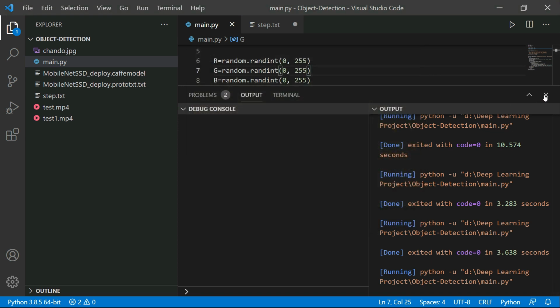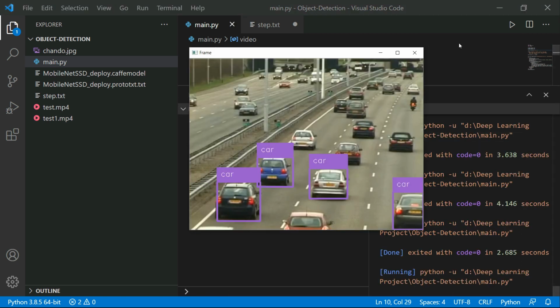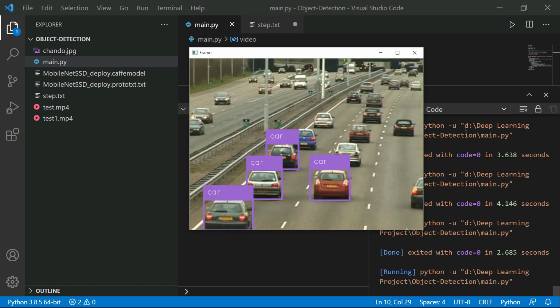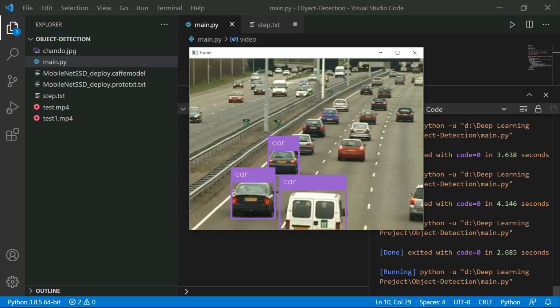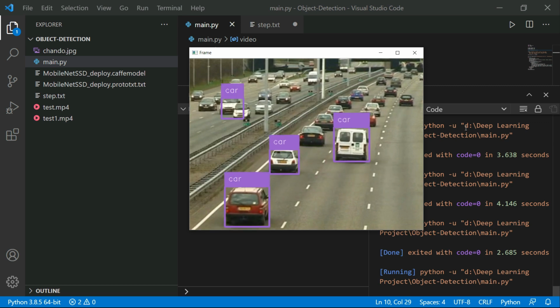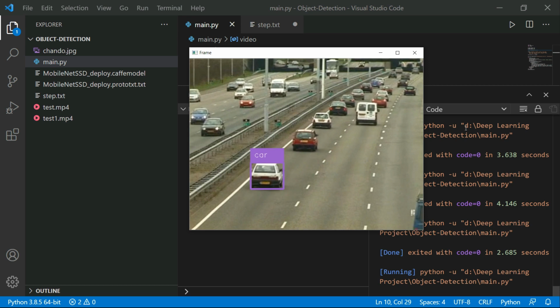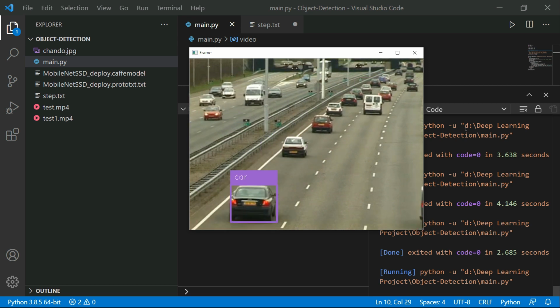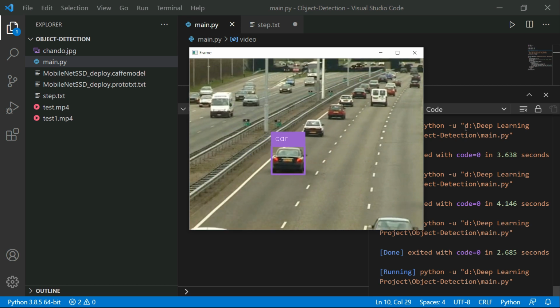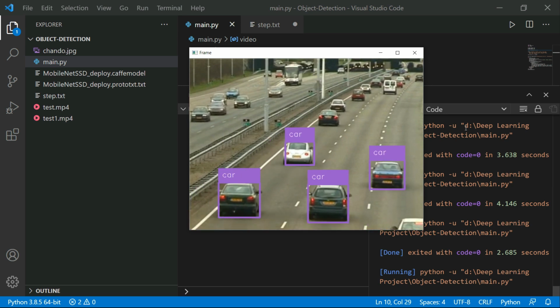Let's try to use another video. Let's use the test one. Save it and run the code. Yep, right now you can see the accuracy is much better. The car is going, okay, car, and I think there are some buses also. I think it will detect them because this model is trained on buses also. You can see it detects a car very perfectly.